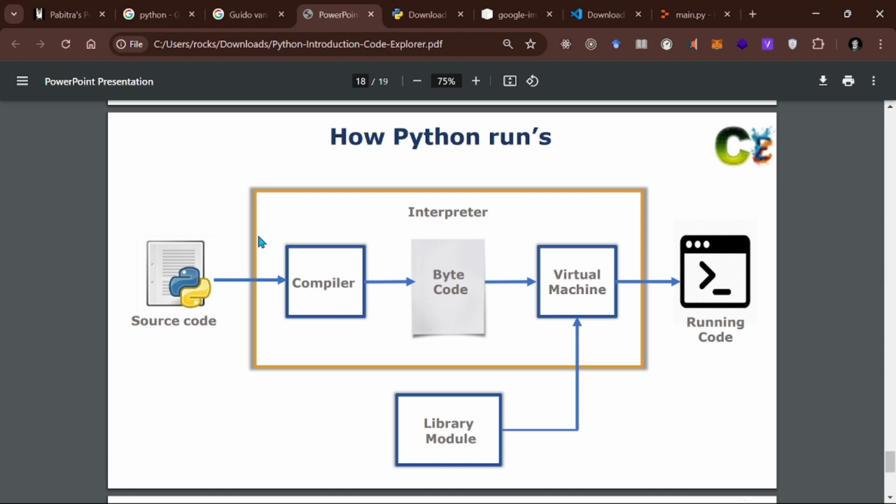For Python, the code doesn't run like that. Here we don't need to create any .exe file. The Python interpreter basically runs the whole Python source code directly, line by line. This is the main difference between a compiler and an interpreter. We will learn about those in detail in this playlist, so don't worry about this now. The source code directly goes to the interpreter first. There we have a compiler which converts the source code to bytecode, and then it goes to the virtual machine.